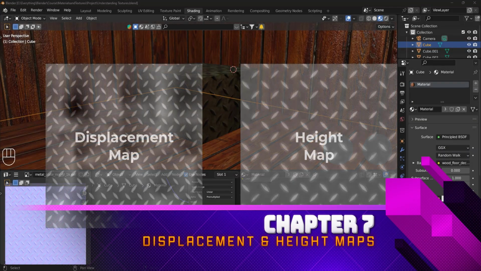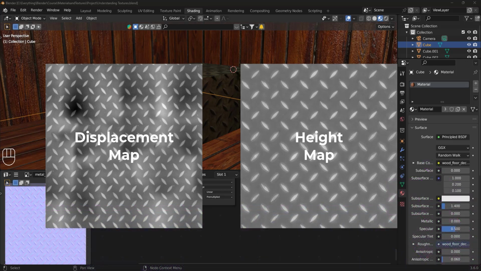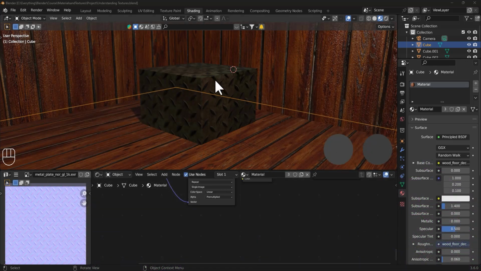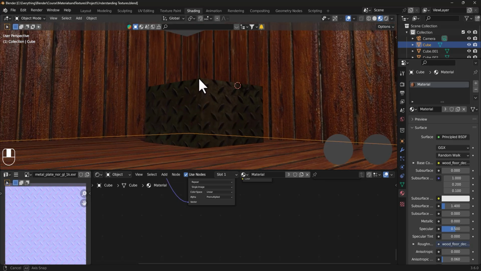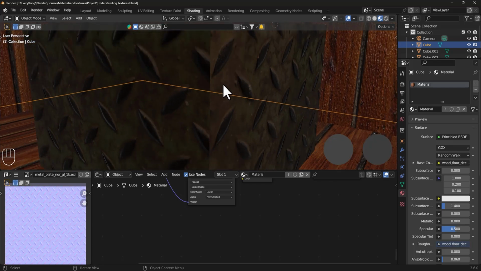Displacement maps and height maps are both grayscale maps, but they differ. Displacement maps actually alter the geometry of the object to which they are applied, but height maps, which are also called bump maps, do not alter the object.